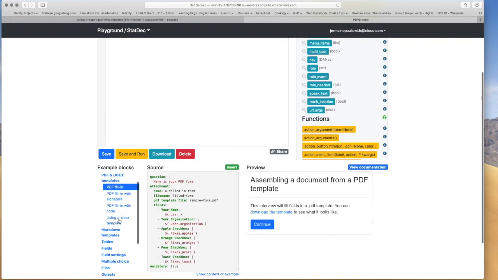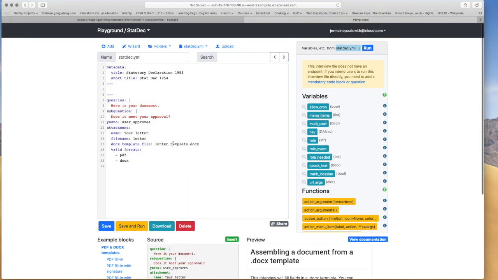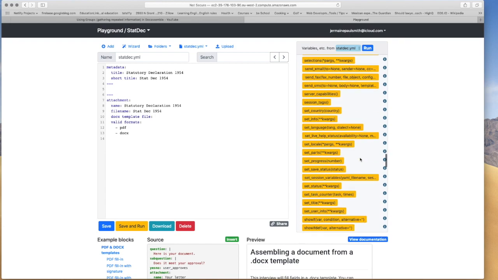So if you click on the templates for working with a docx template, then press Insert, it will come in there. We can delete out these bits about doesn't meet your approval. We can ignore that for the time being, but let's give the attachment a name. Let's call it, we'll just mirror this. And then we'll give that the file name.